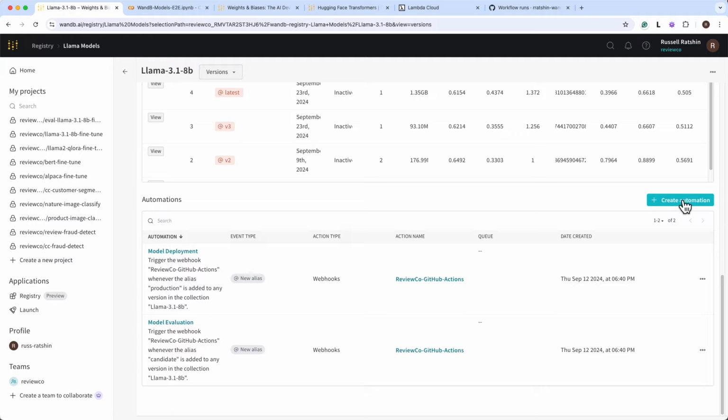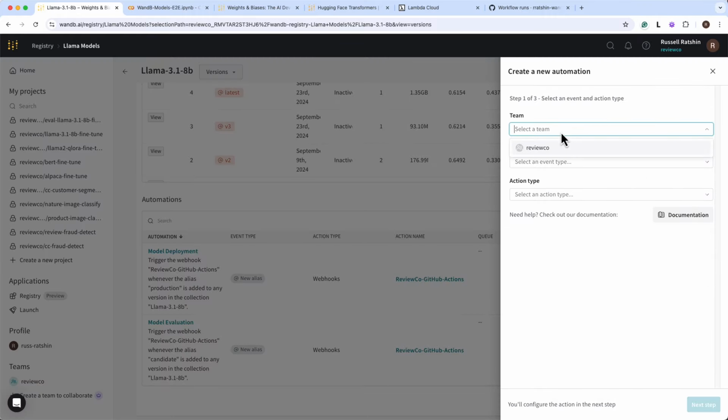I just click the Create Automation button, select a team, an event type, either adding a new model version or a new alias to a model version, and an action type, which can be either a webhook or a launch job. You'll recall that I briefly showed a couple of these jobs earlier in our fine-tuning project. These are experiments created from existing code that can be reproduced and executed on a variety of different compute configurations set up by our ML platform engineer.